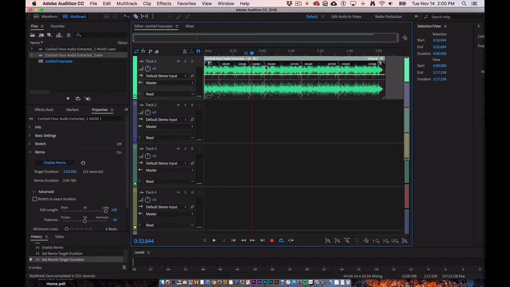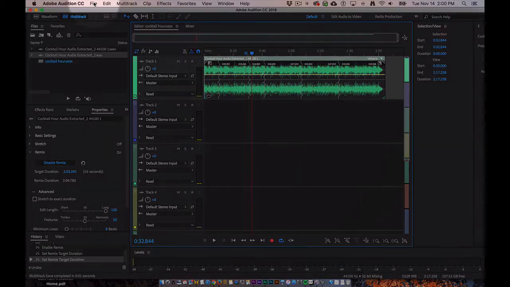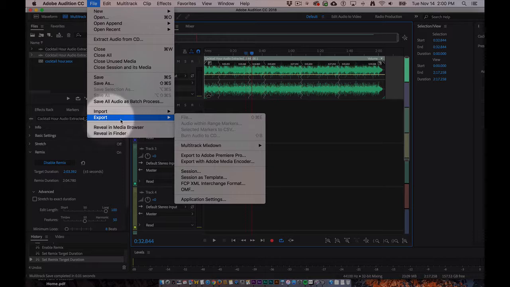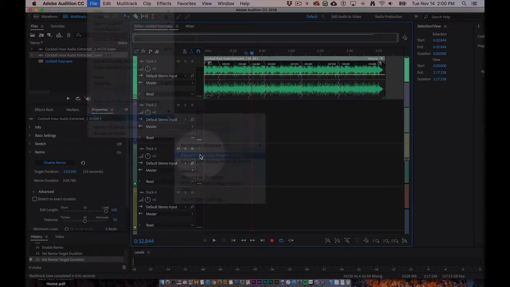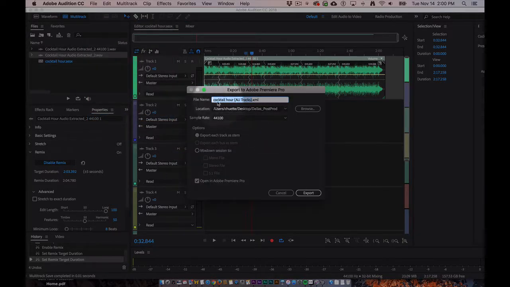And if I save this, I need to actually send this back to Premiere Pro. And the way I'm going to do that is go to the File menu, Export, and it has already Export to Adobe Premiere Pro as one of the options. I'll select that. And it's going to ask me some stuff like what do I want to call it, where do I want to save it, what's the sample rate, and some options.